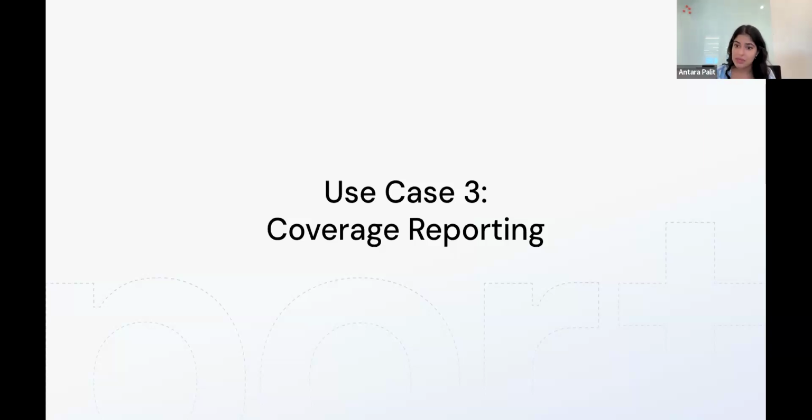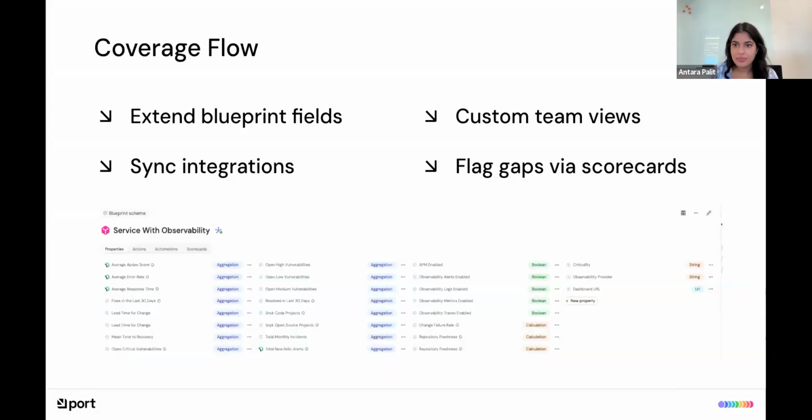So the catalog can be used to model observability coverage and present answers to questions like, does this service have alerts, metrics, traces, logs enabled in an observability tool? And then both team leads and engineering managers can use the catalog to visualize any gaps that exist in observability adoption across their teams and services. So that's what we'll talk about with this next use case.